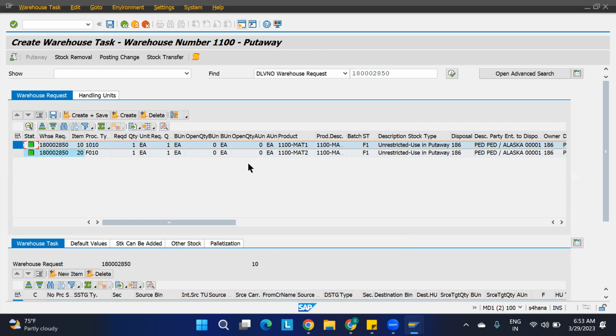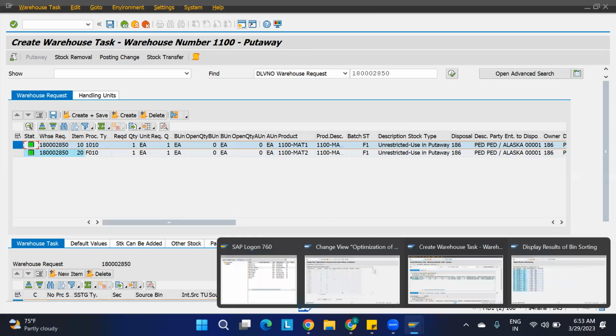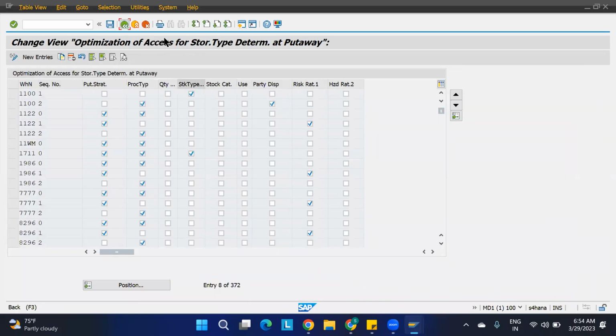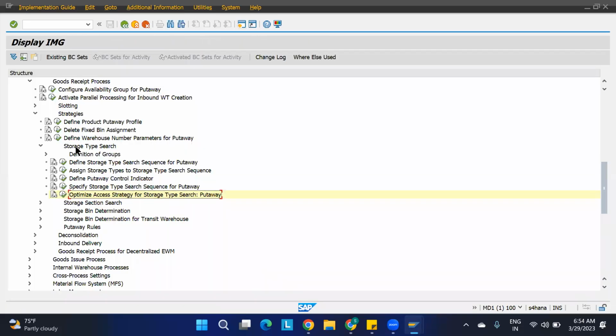And the next thing is the first strategy that we have defined. This is the first strategy, which is about the storage type search. We have defined the storage type search now. These are all the different activities that we have to consider.